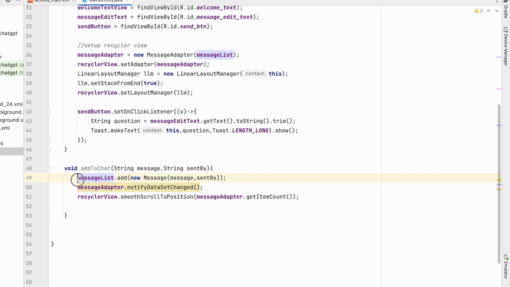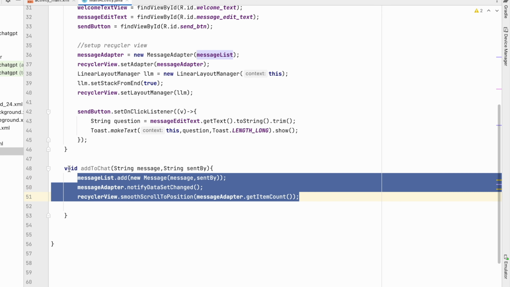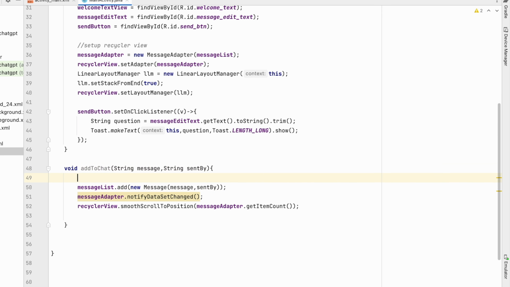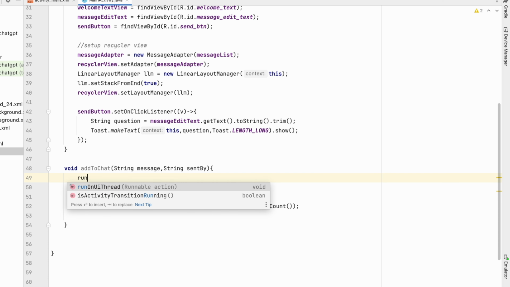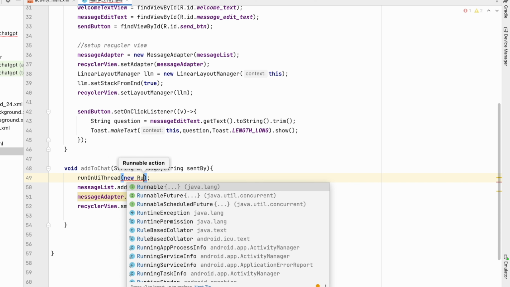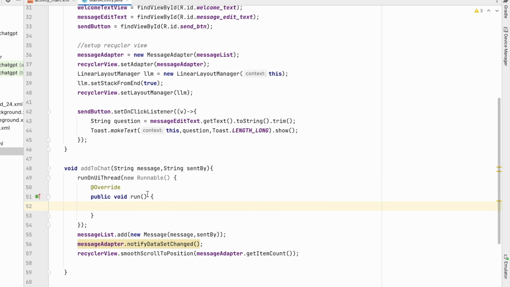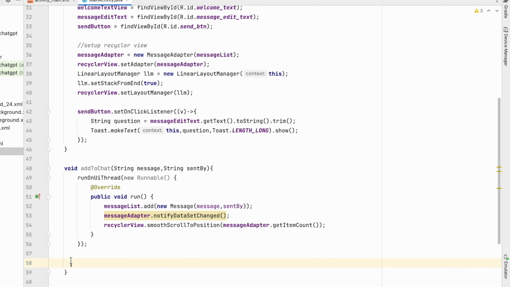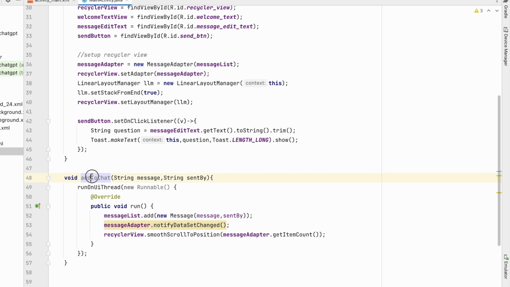So this will change the UI, so we will run it in the UI thread. Inside here I will call the method runOnUiThread. Click on this, new Runnable, enter. Inside the run method I will paste this. So our addToChat method is also ready.